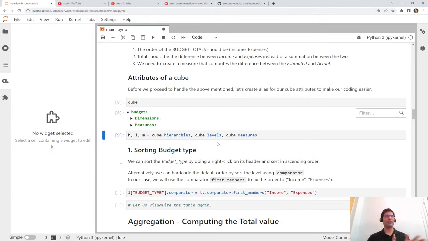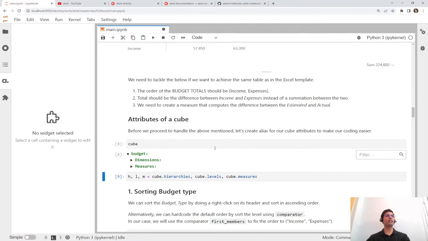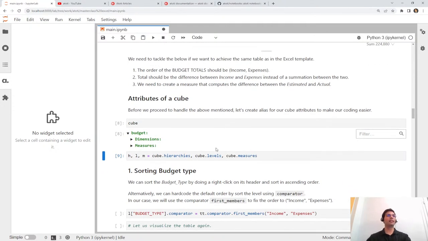If you're not much familiar with the hierarchies, levels, and measures concept in the cube, I would suggest you check out one of our previous masterclasses. For the sake of time, I will not be able to cover the details of hierarchy, levels, and measures here. Nice. So first thing is sorting the budget type based on the income and then expenses level.